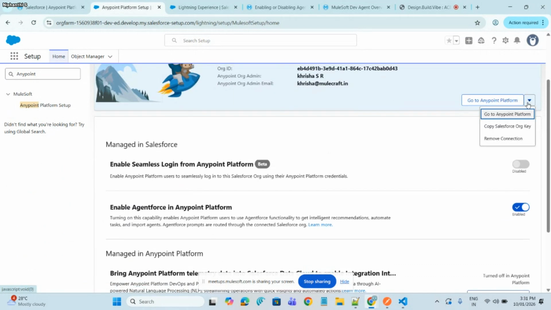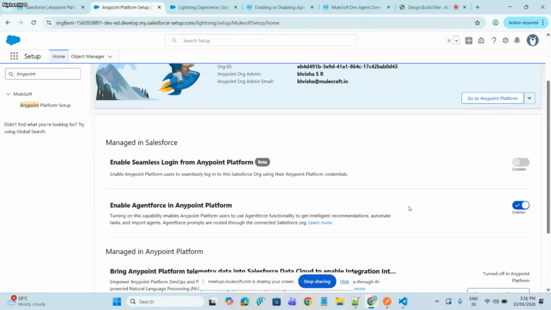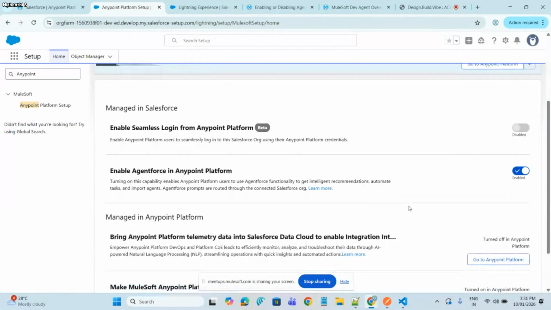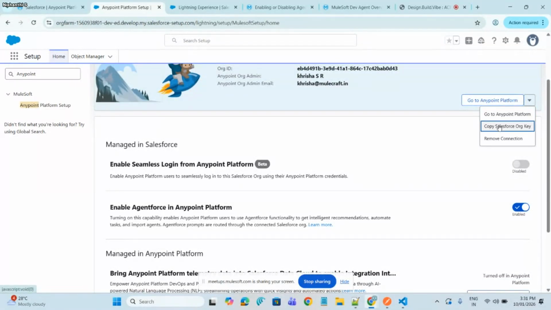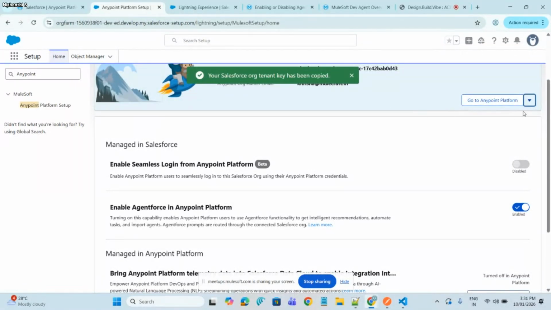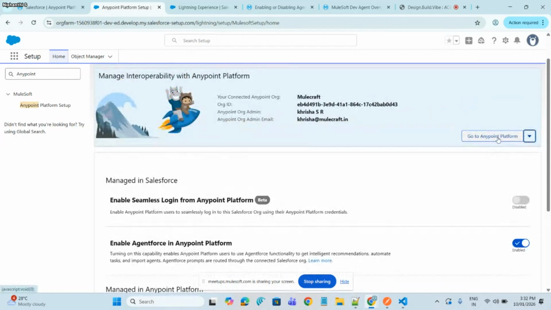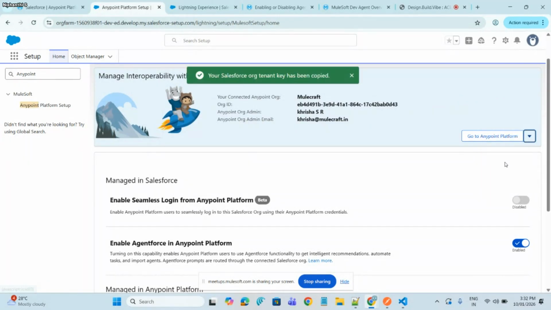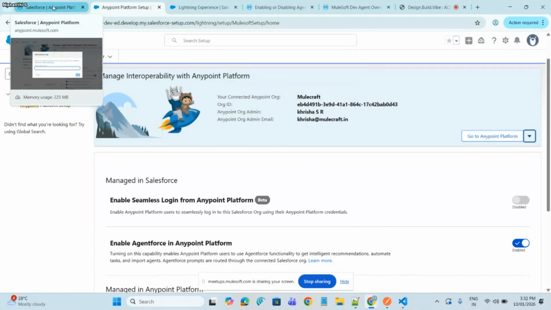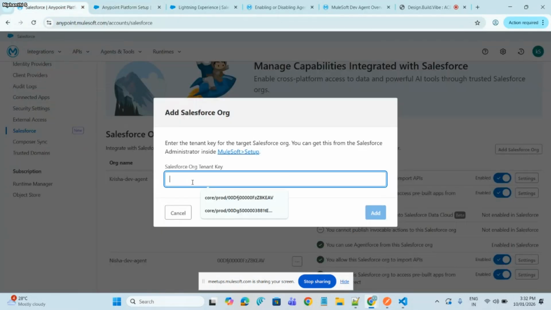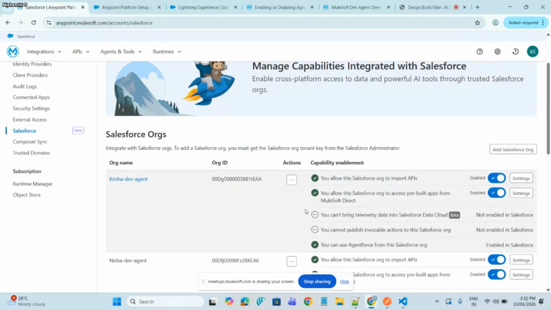Here you can see something called get connections. Since mine is already enabled, you will get a tenant key from here. I have already connected it, so it is not showing, but there is the option called copy Salesforce org tenant key. Just take this key, go to your Anypoint platform account, and paste your org tenant key here. This syncs up Salesforce and Anypoint platform.